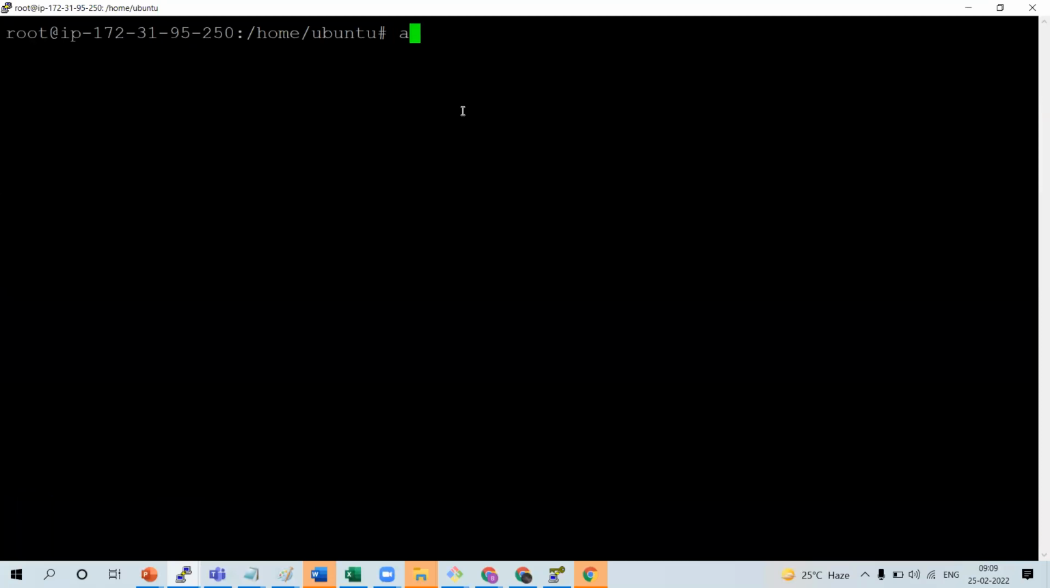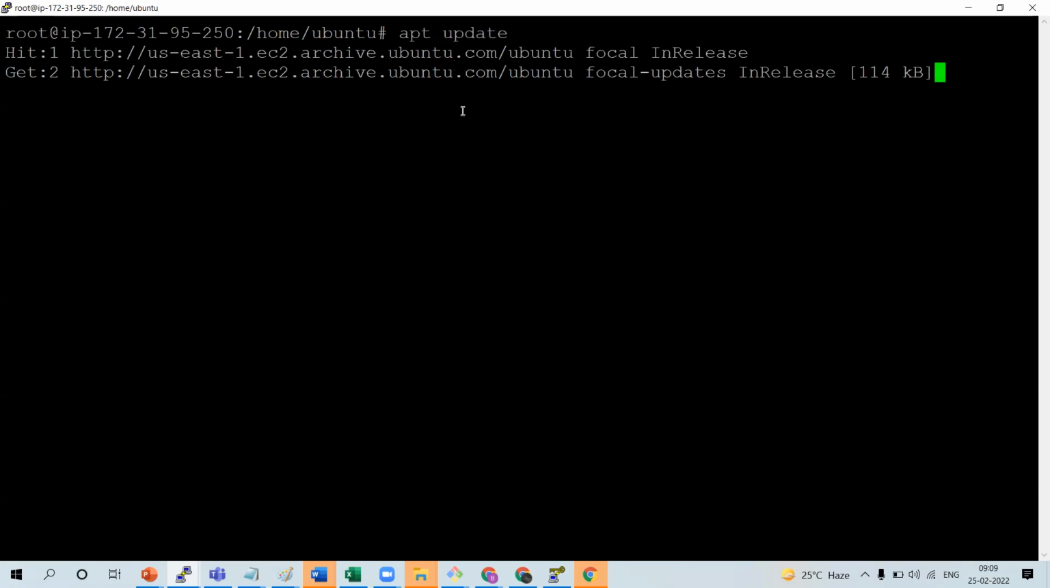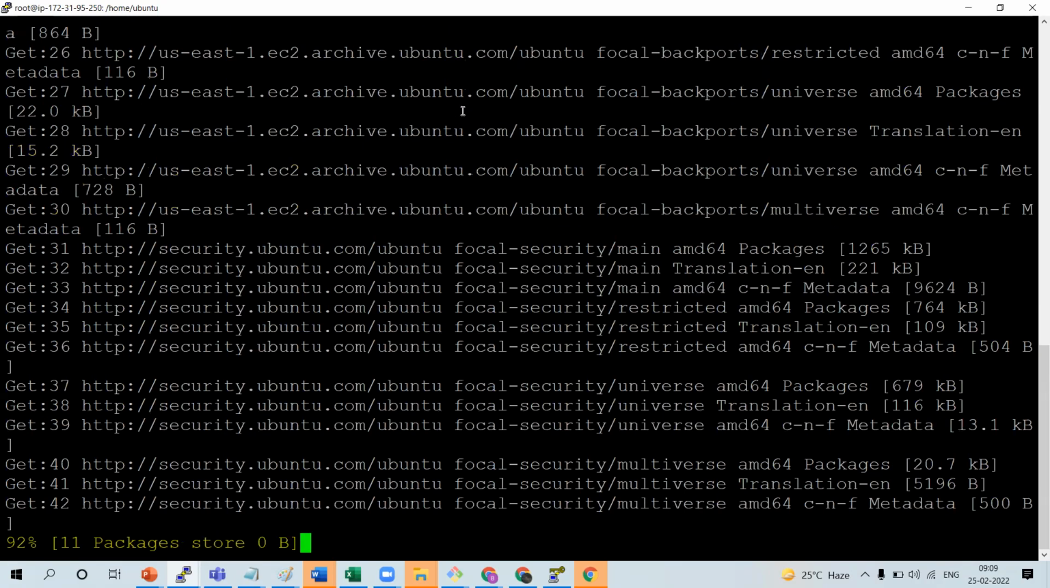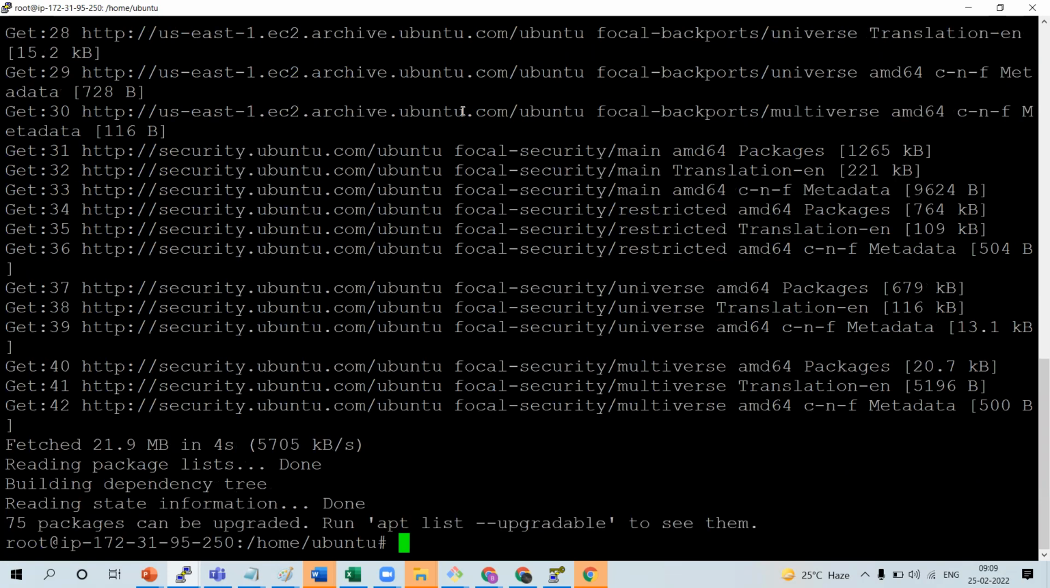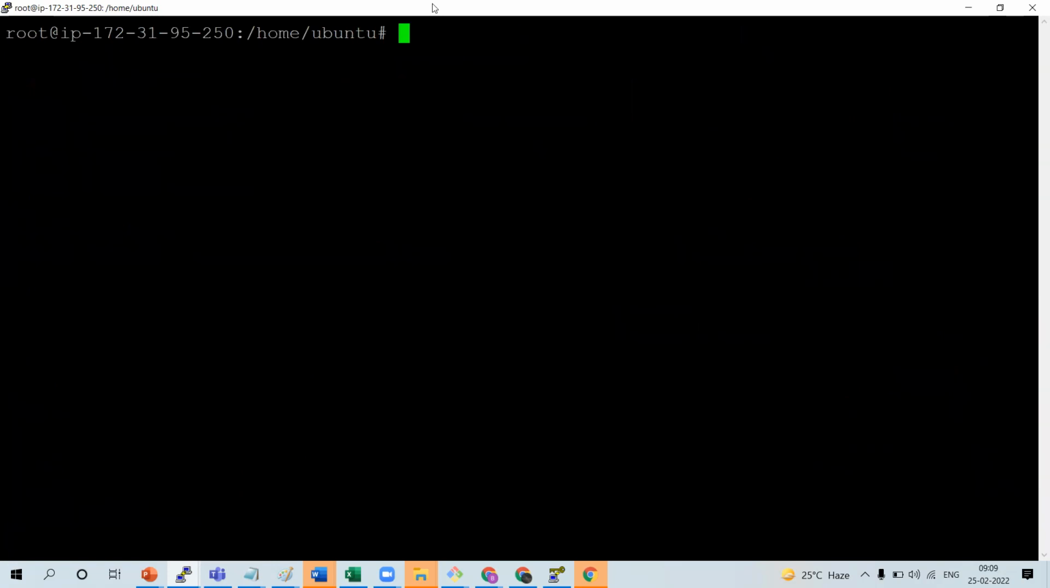So first, what I'll do is check if there are any updates for my server. So there are some updates. Now, what do I want to install? I want to install Nginx. This Nginx is a web server, which is running on port 80.